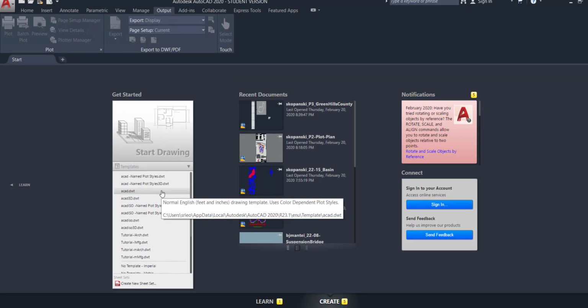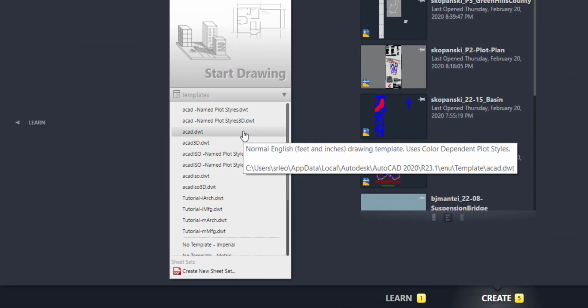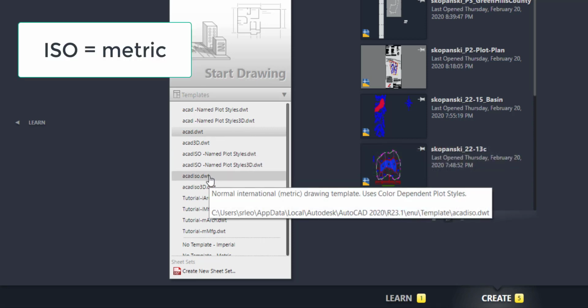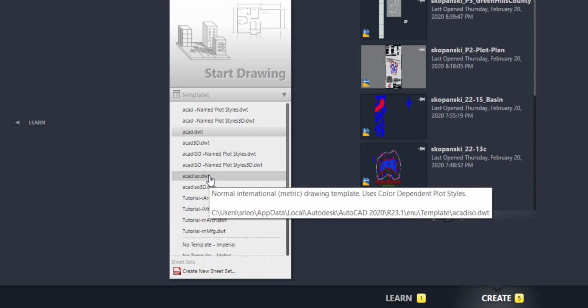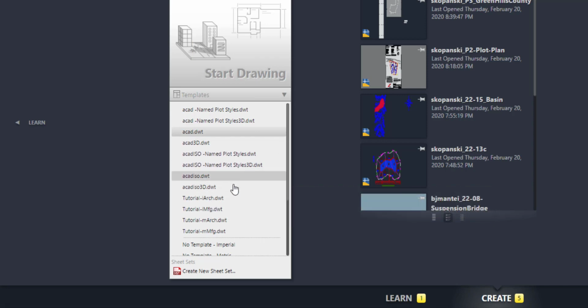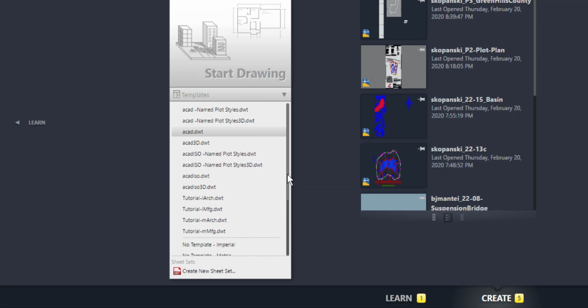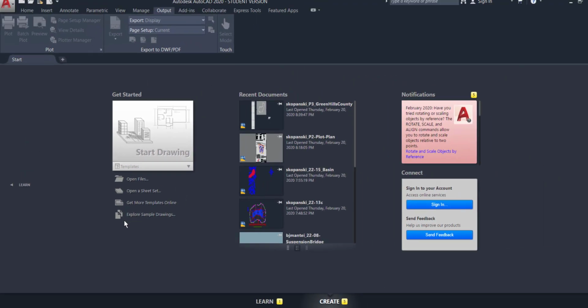ACAD just means AutoCAD. See, if you hover over it, it says normal English feet and inches drawing template. If you go to the ACAD ISO, it says normal international metric drawing template. And ISO is the International Standards Organization. We don't use 3D in this course, but if you were doing it in 3D, then that's what you would use. So for flowers and tracks, it is in millimeters, which is a unit of measure in the metric system, so we will use this template.